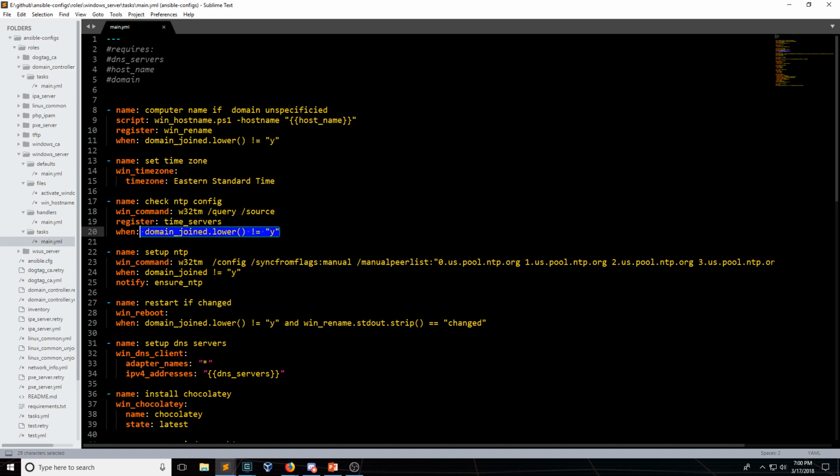So right here, I'm doing, if domain join is .lower. Actually, back this up. This .lower is interesting, because what this is, is Python. And you can do some really weird stuff in a when, because I'm pretty sure they're just evaluating whatever you put in here as Python. So you can do list comprehensions in here. You can write completely valid Python in here and it'll run it. So you use .lower so I don't freak out if somebody accidentally puts a capital Y.